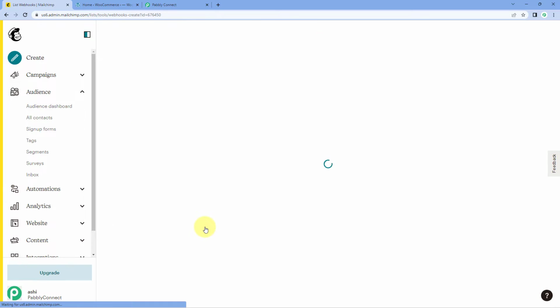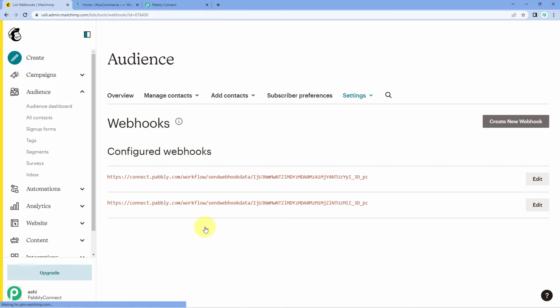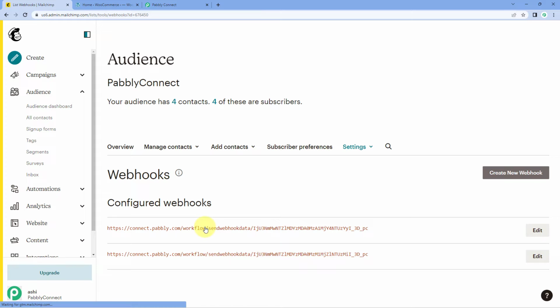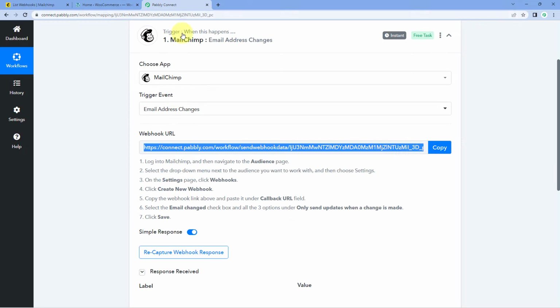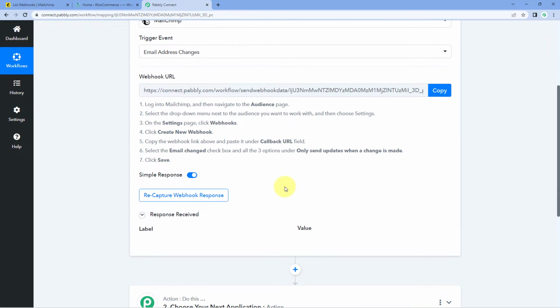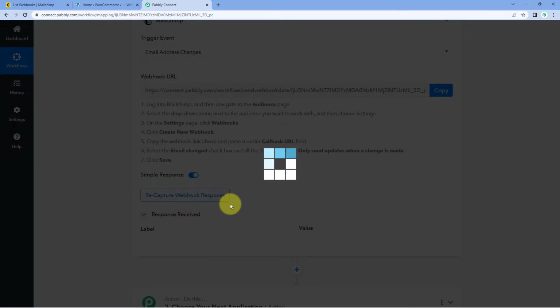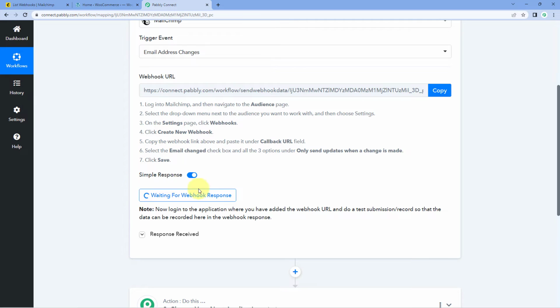And when we click on save, we will see this webhook URL is added in our Mailchimp account. And now whenever the email address of any of the subscriber or contact is changed in our Mailchimp account, the details of that changes will be received inside Pabbly Connect. And here guys, we have to do the same. We have to receive a test response, a dummy response from Mailchimp of an email address being changed. So first, click on this recapture webhook response button inside Pabbly Connect. And it has now changed to waiting for webhook response.